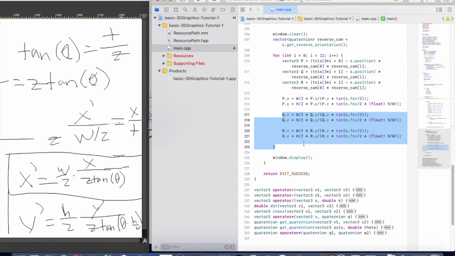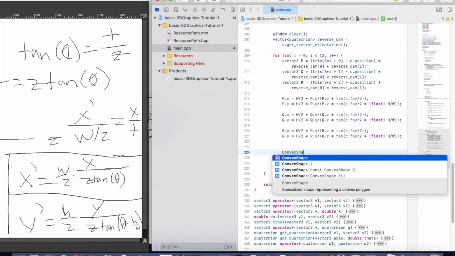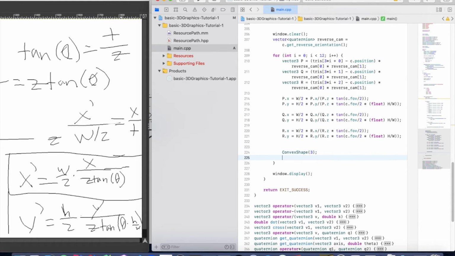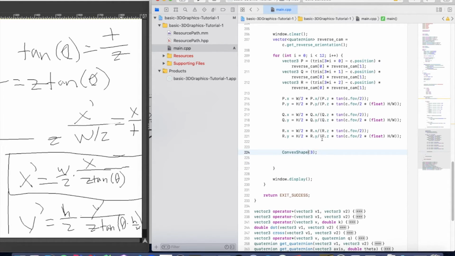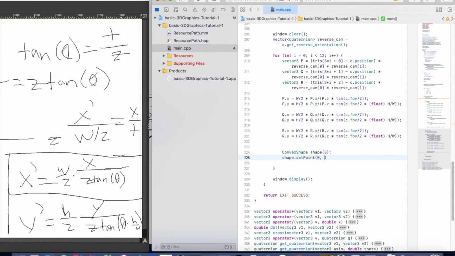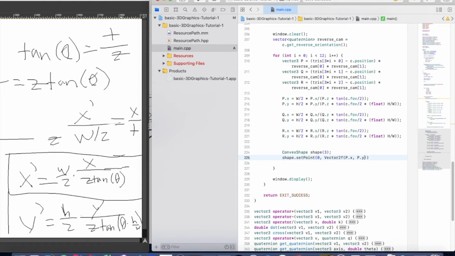Okay, so now that we have Q and R finished, we can finally draw our shapes to the screen. So we can create a convex shape, which is an SFML class that takes a number of points as parameters. We're going to give it 3 because it's a triangle. We'll name it shape. And we're going to do shape.setPoint. We'll set the first point to Vector2f p.x and p.y.